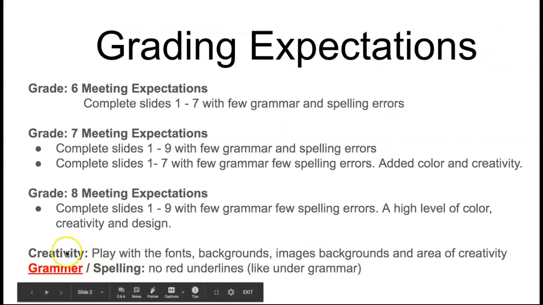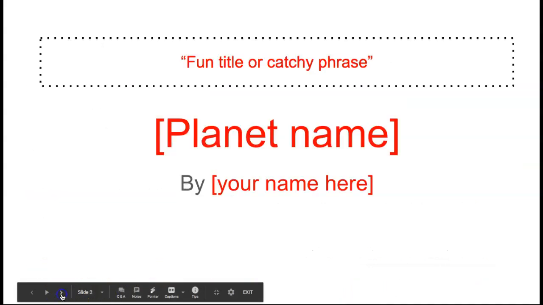Now, creativity. Play with the fonts, the backgrounds, the image backgrounds, areas of creativity, which are these little dotted areas. There's 2 slides at the end for that. I'm looking for none of these underlines for spelling or grammar errors.